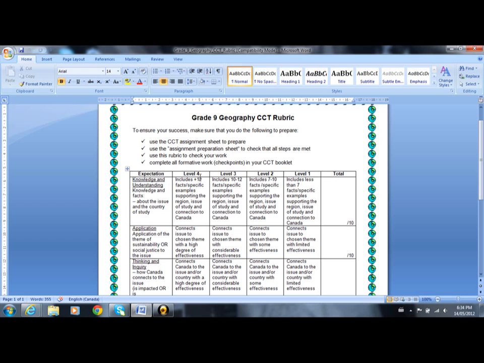One thing I want you to change is level 4. I think I had plus 10 facts. It really should be plus 12, because over in the level 3 category, we talked about 10 to 12. So obviously level 4 must be more than 12 facts. Use the CCT sheet to prepare. Make sure you use the assignment preparation sheet to check all the steps are met. That's something I handed out very early on in the semester. Use this rubric to check your work and complete all of your formative work, your checkpoints, and your CCT booklet, and you should be golden.